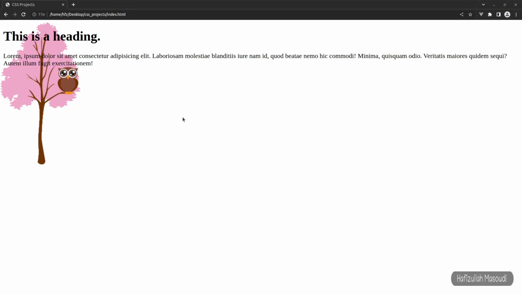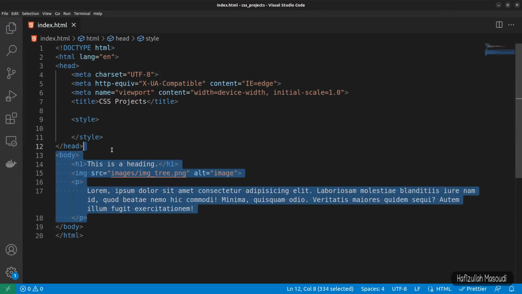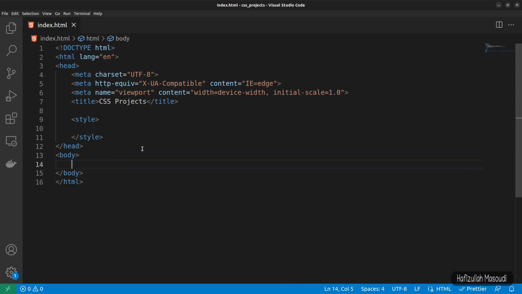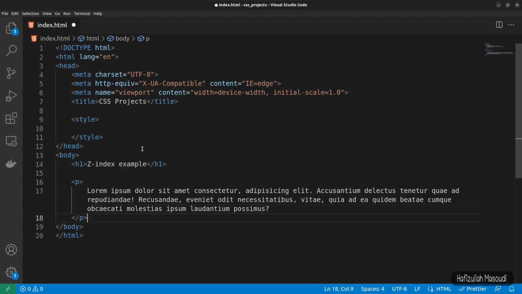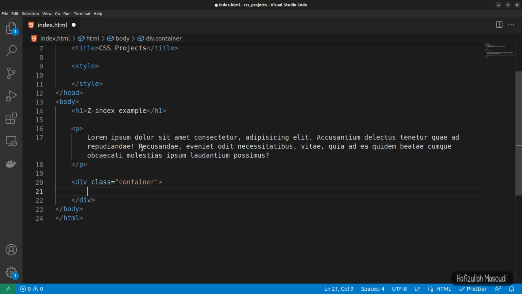So let's get back to Visual Studio Code, and let me remove all of this code, and let's also remove this one. So let's create some elements. Let's first of all create an h1, and let's say z-index example, and let's create a paragraph, and let's put some lorem ipsum. Next up, let's create a div. I will give it a class of container, and then I will create another div with a class of, let's say, black-box.